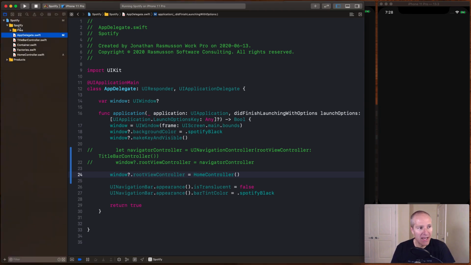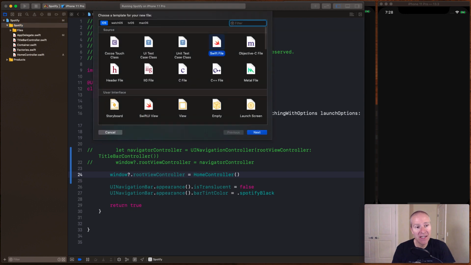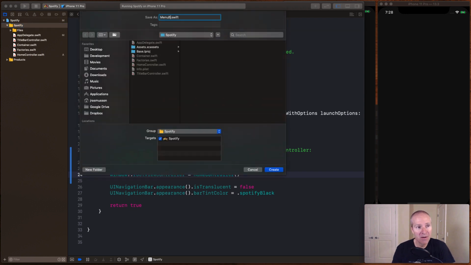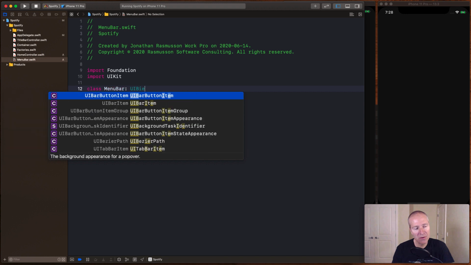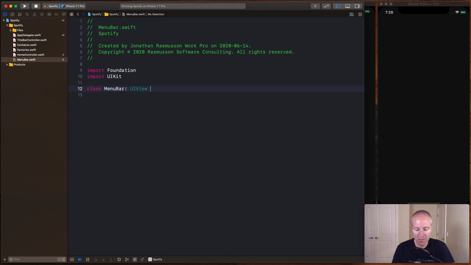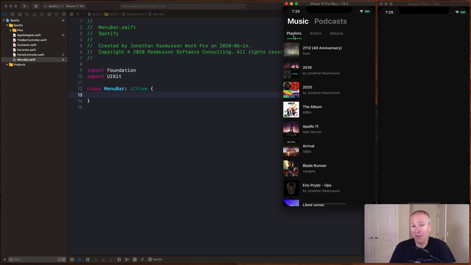So let's go back into our app here. I'm going to go Command N to create a new file. This one I'm going to call MenuBar. And in here, let's go ahead and add our import UIKit. And now this menu bar, this is just going to be a plain old UIView. So we're just going to go like that. And in there, when we build this, we want three buttons. And these are just going to be plain old UIButtons. And we're going to auto layout and space them out. So we've got playlists, artists, and albums. So why don't we go ahead and just add those like this.